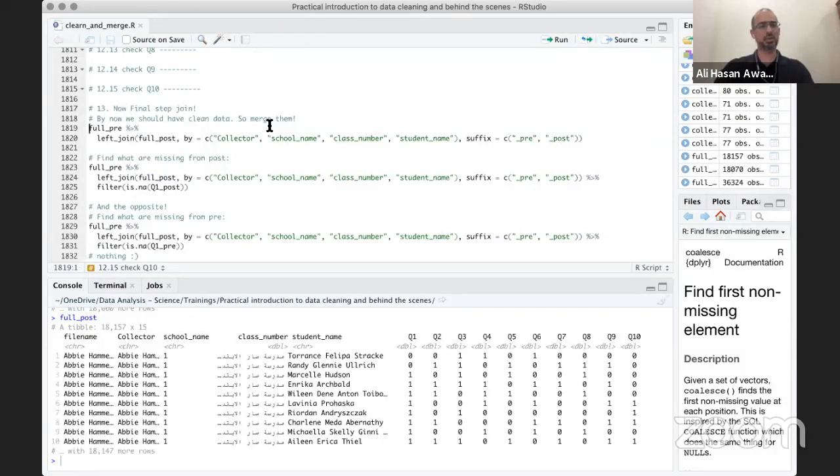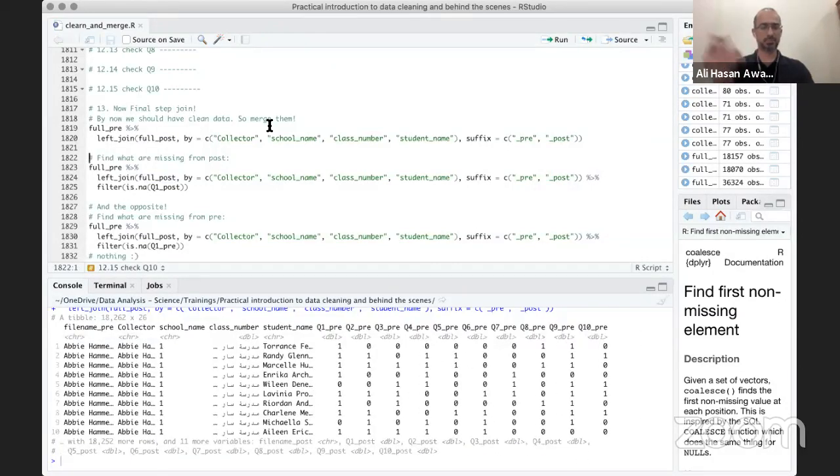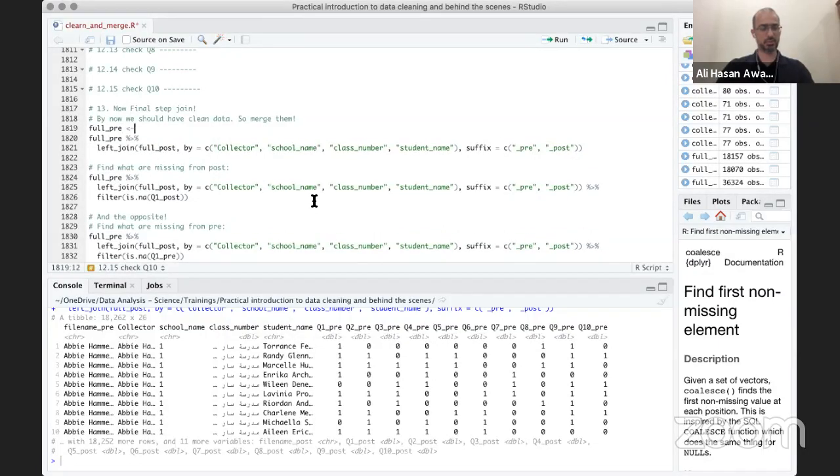And how long do you think it will take? Done. Okay, so it did the merge. Okay, and is it here? So let me put it in a variable called full.